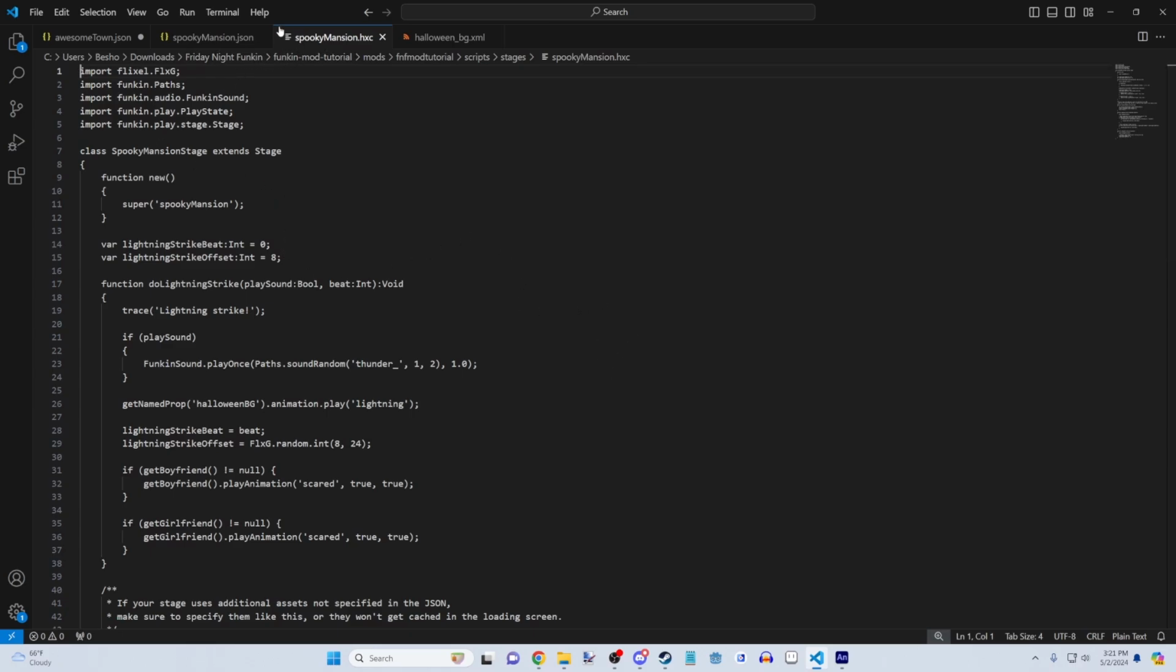But this will get a little complicated. I'm going to try and walk you through it the best I can. For the class name, you're going to want to change this to your stage's name with stage at the end. Your stage's name.